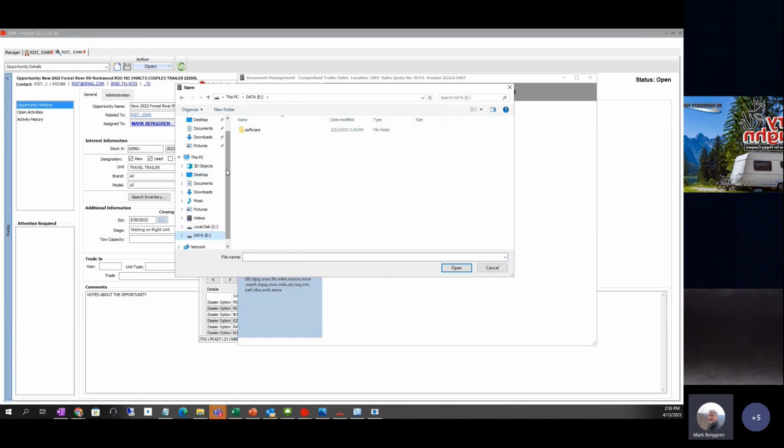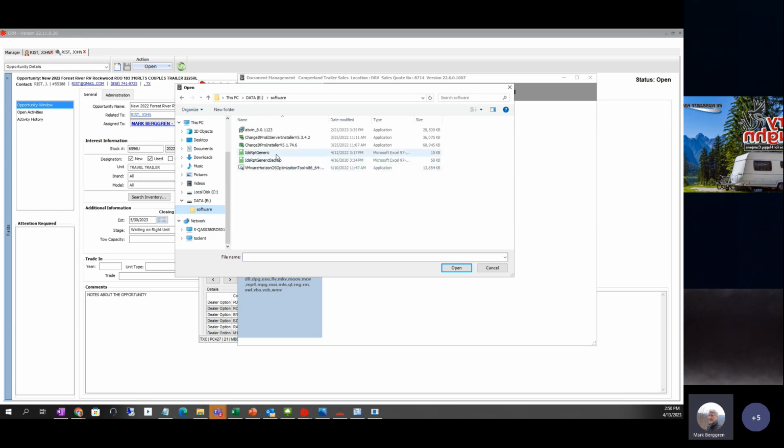So let me find a file. Surely this computer has a file on it. Oh, come on. There's got to be a file on this computer. Really? Seriously? There you go. Okay.